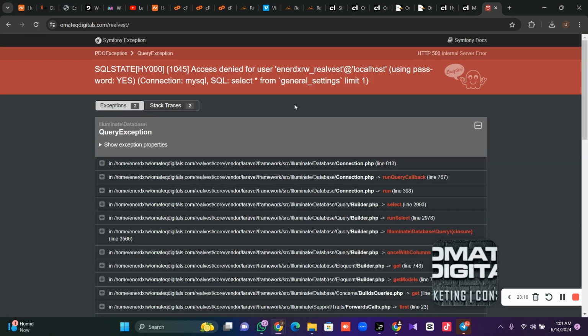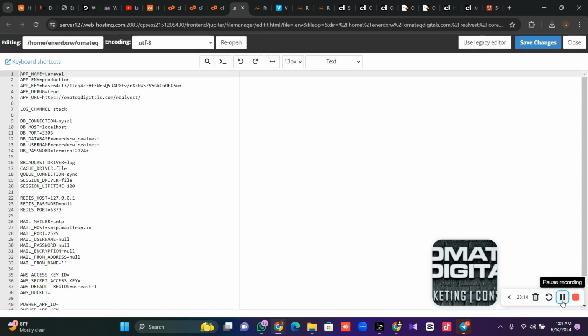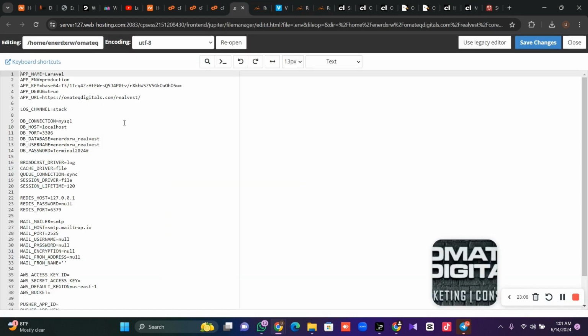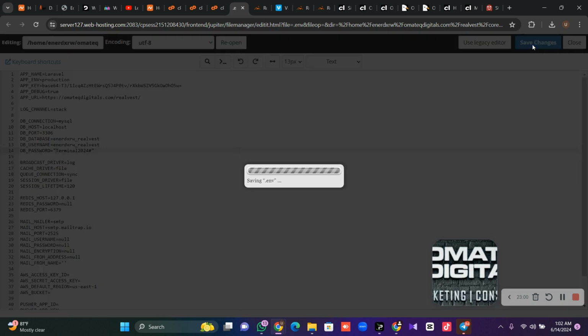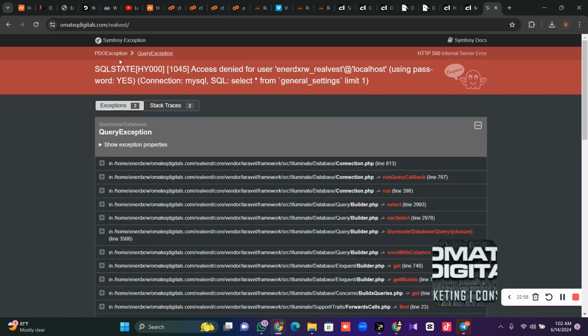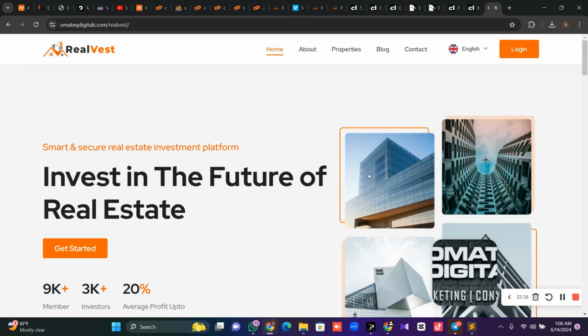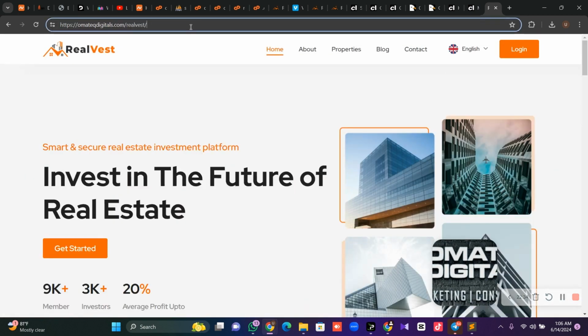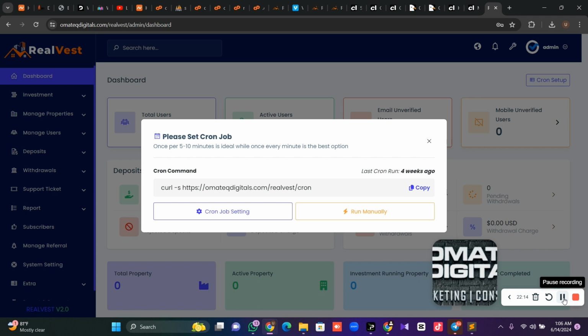Now, access denied. So let's work on this on our user side. Sometimes when you see something like this, access denied, what you need to do is open the .env. Sometimes you need to concatenate your password. So sometimes if your password is not concatenated, it won't work. But you see that your website is up and running. So let's try and log in to our admin dashboard. And this is our admin dashboard.